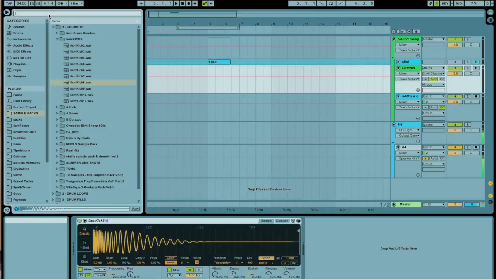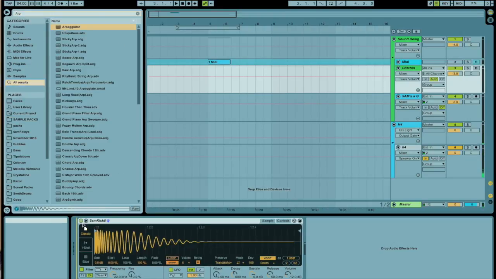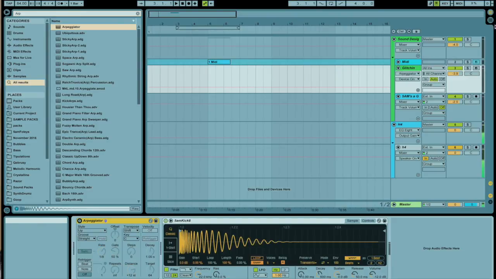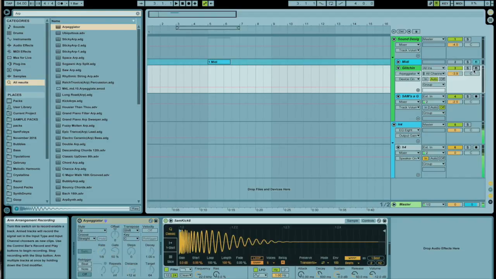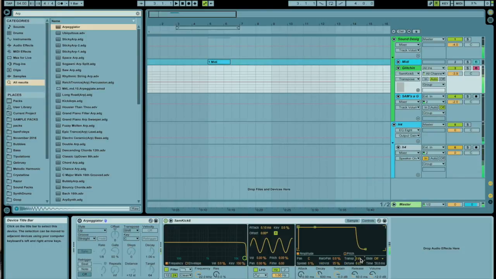But the first thing I'm going to do is grab an arpeggiator, and I'm going to set the track to record. And you'll notice that when I deactivate the arpeggiator here and I hit this F or any note on my keyboard, really, that sample is going to happen once, as it normally would. But if I turn on this arpeggiator, it's going to repeat the sample.